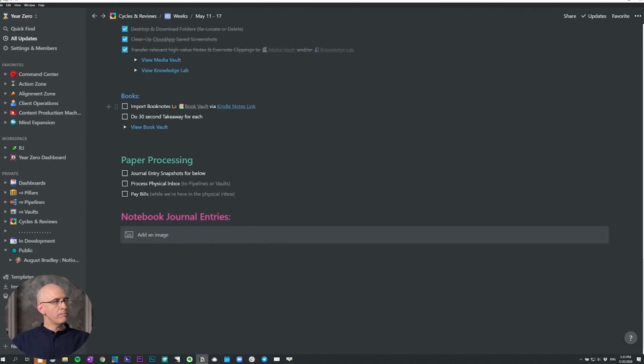Books. Are there any important book notes to move into the Book Vault? Are there any Kindle notes that I want to have imported into the Book Vault? I'll take notes in my Kindle, highlight, and I'll actually add notes sometimes. And then Kindle on Amazon's website saves all that. You can just very easily copy paste that into your Book Vault as notes on anything you've been reading. Check that off when it's done.